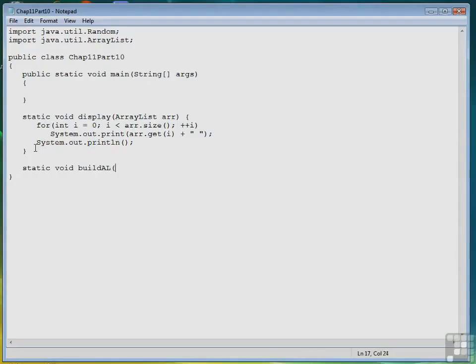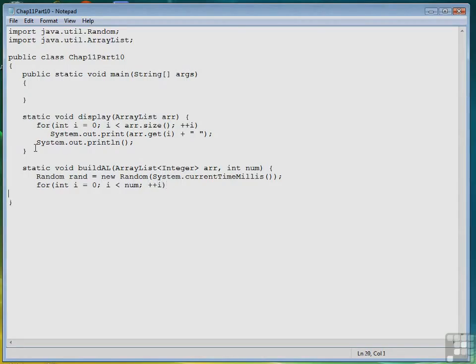So we'll call it build_al. It will take two parameters, an array list, and the number of items we want to store in the array list. The first thing we need to do is create a random number generator, current time millis. Then we're going to loop from 0 through the number of items we want, or one less than that. Array.add, and then rand next int, and we'll just use the range of 0 through 100. And there's our build_al method.